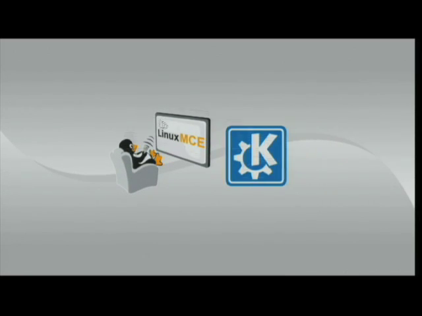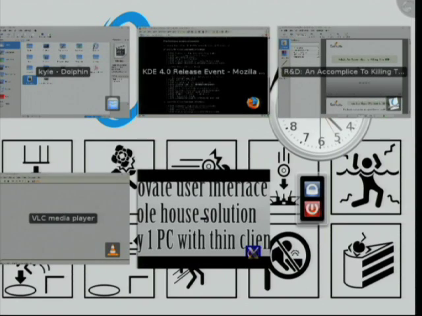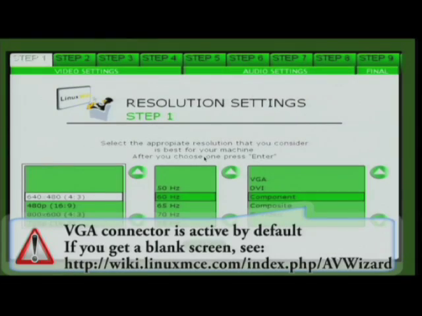And this shows how LinuxMCE has now been integrated into KDE. Whoops. Okay. It'll start in 1 second. Is my mic still working?